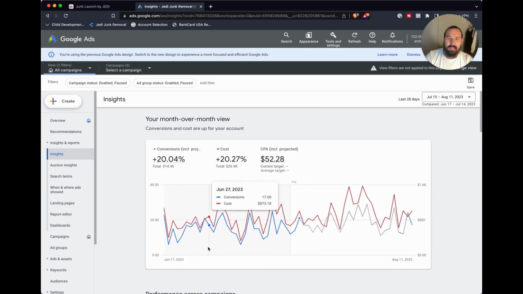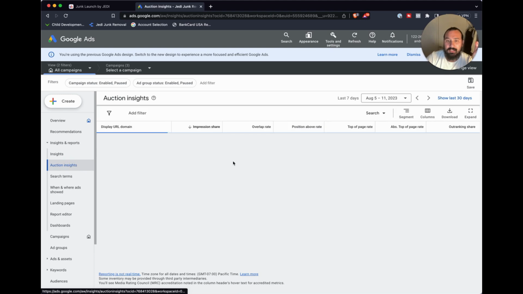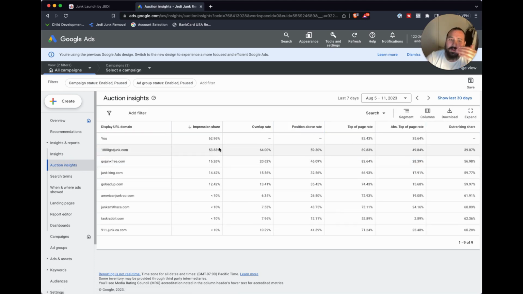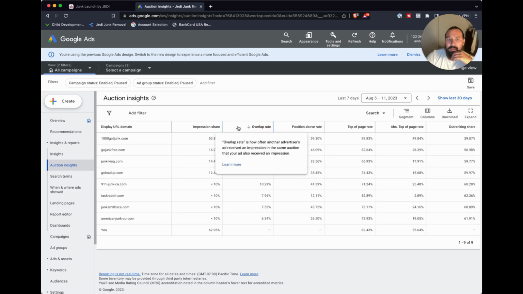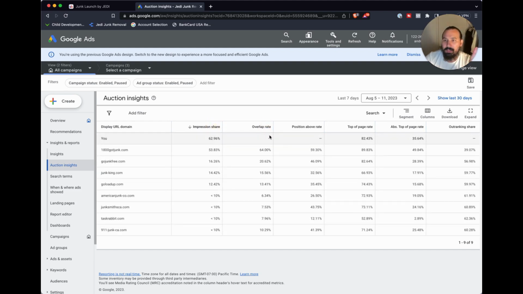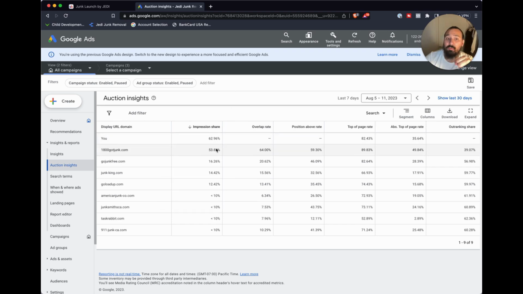I really don't pay too much attention to this stuff anymore. I kind of pay attention to just the cost and the cost per conversion. But let's move on so you guys can understand the dashboard or the entire system. Auction insights shows how you rank against everybody else on Google. As you can see, you have your impression share, your overlap rate. Overlap rate is, I don't know why it doesn't show, but it shows how much of the impressions we're getting versus everybody else. We're getting a very high impression share.